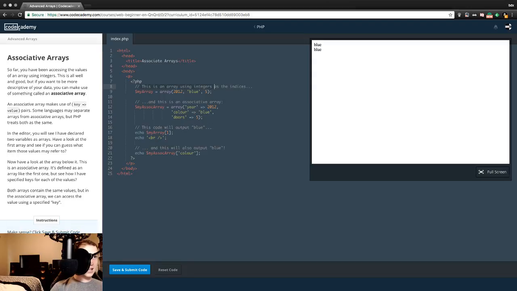This is an array using integers as the indices: 2012, blue, and 5. Just kind of a culmination of noise. And this is an associative array: year is 2012, color is blue, doors is 5.